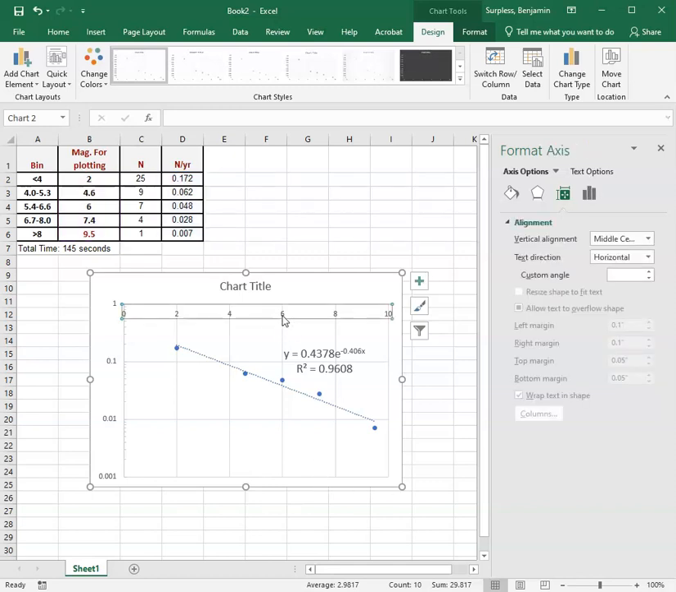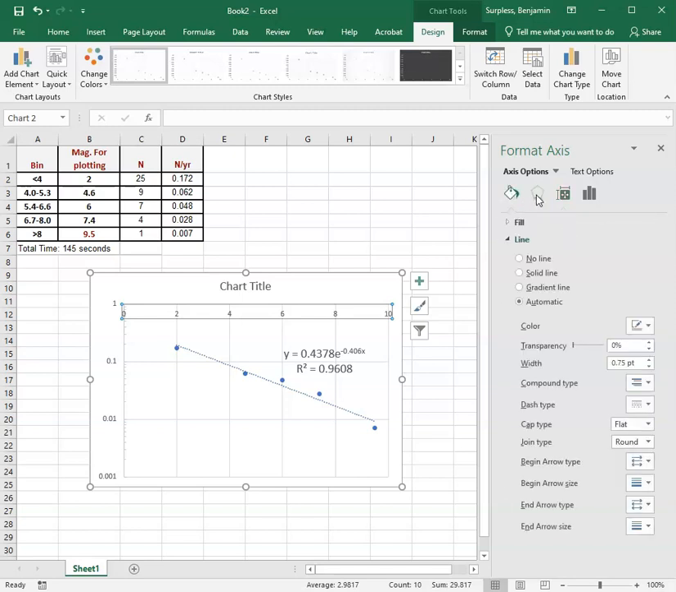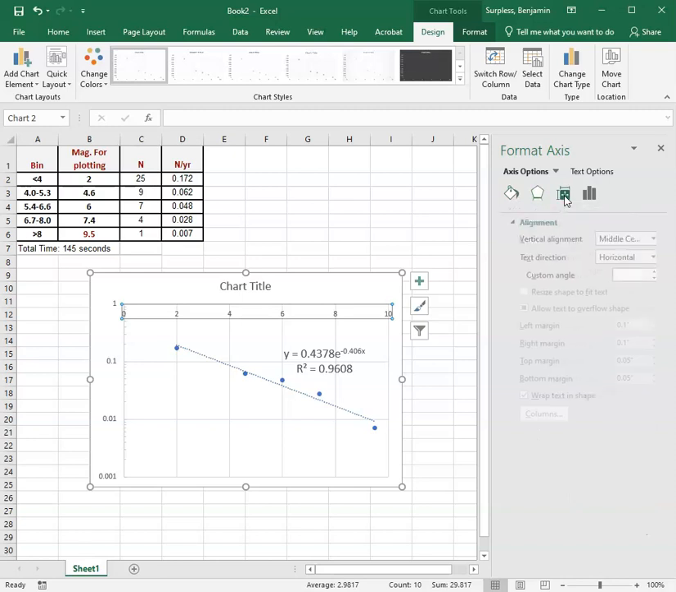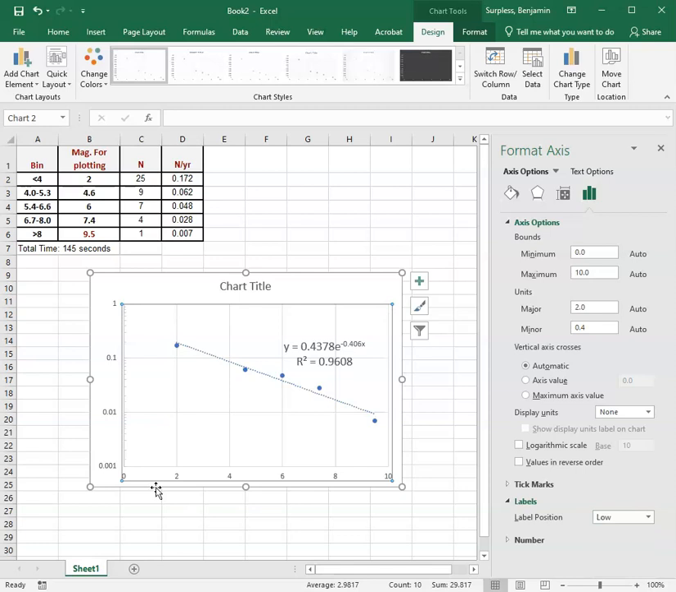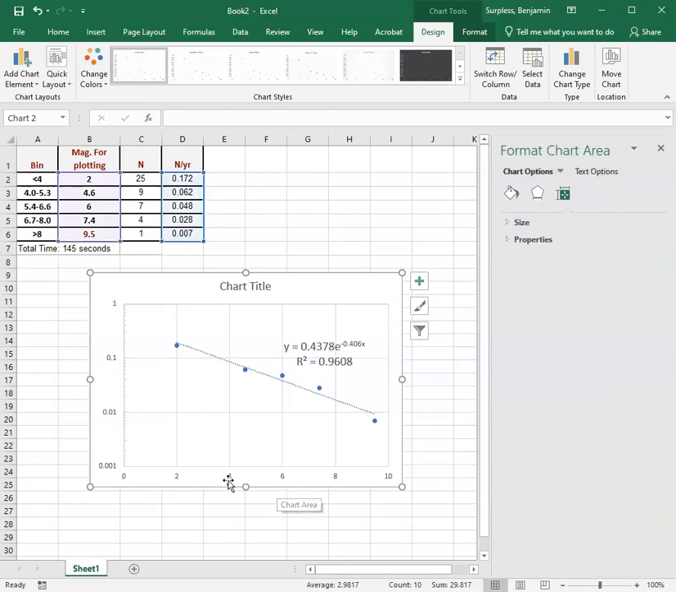And I'm actually going to do one change here. You notice how the 0, 2, 4, 6, 8, 10 are on the top. I don't really like that, so I want it to actually plot on the bottom. Whoops, that's the wrong one. Let's go back to axis options. Labels, there we go. And I want it to be low. Now I have my values down at the bottom of the chart. Just makes me feel better having it down there.